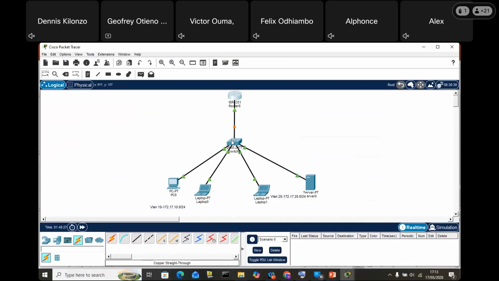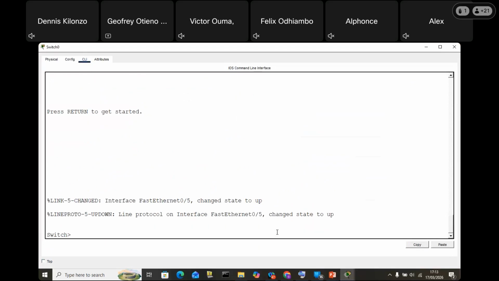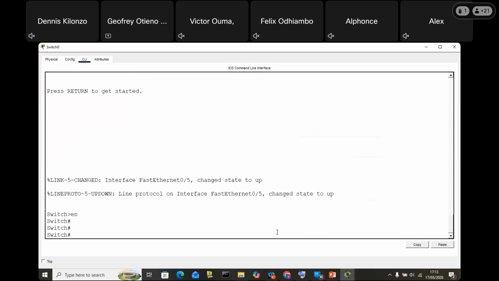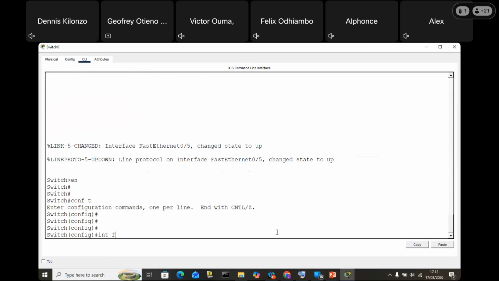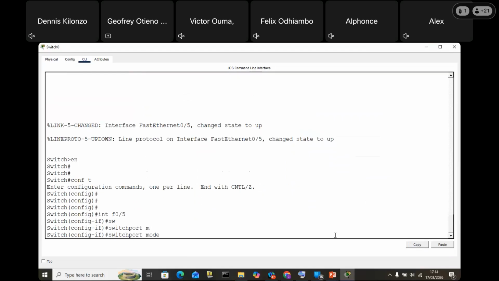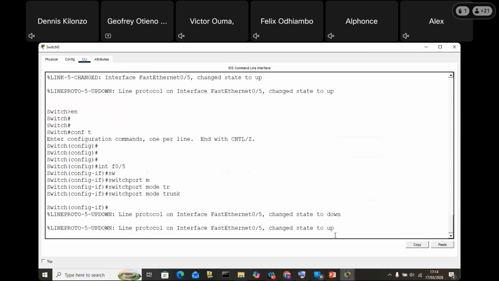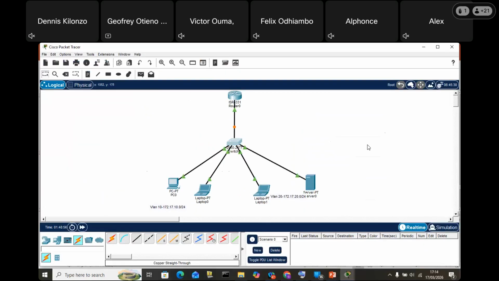Then you'll have to go back to the switch, enable, config t, interface FastEthernet 0/5. That's what we had used. Then switchport mode trunk for it to be up. If you don't enable this as a trunk on the switch, then there will be no communication there.